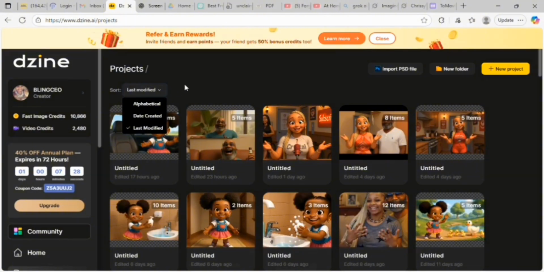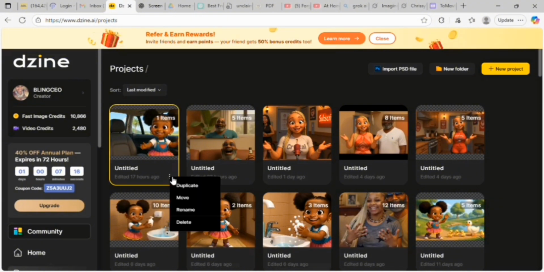But if you're wondering how to rename them, if you toggle over each one of these, you'll see three dots come up. If you click on these three dots, see right there, you can click on rename, or you can move this if you have folders set up. You can rename them if you like, or you could just leave them as they are.